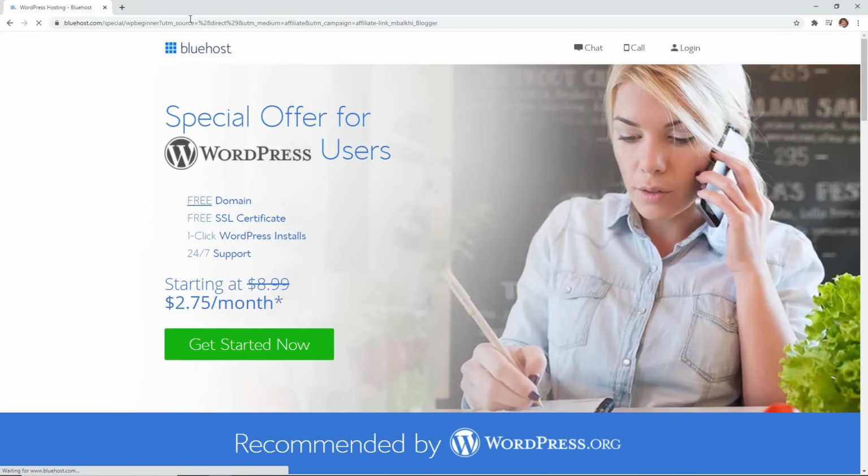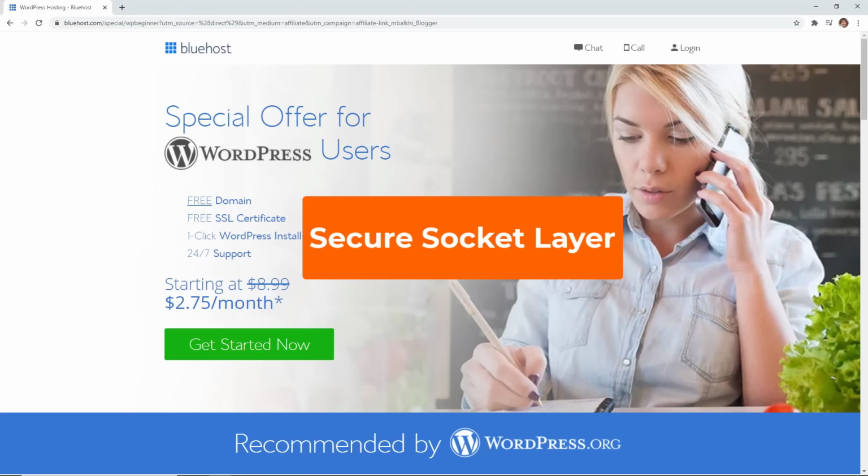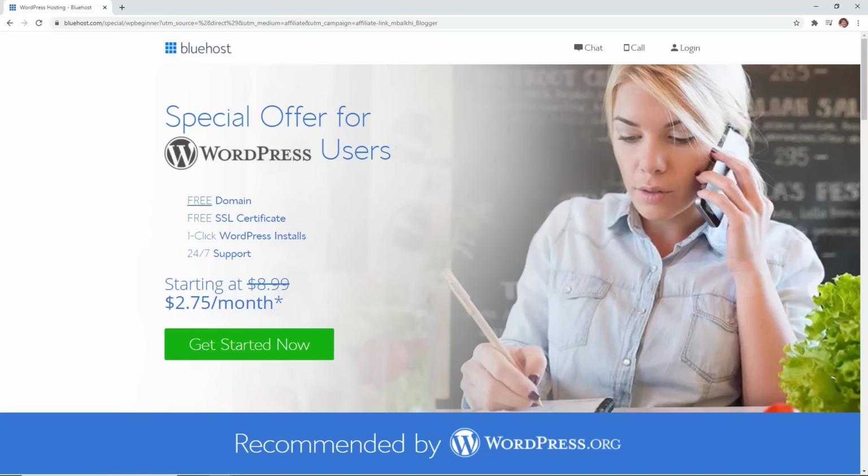So once you get set up, you can see this special page. With this link, you also get a free domain for the first year. You'll also get a free SSL certificate. SSL stands for secure socket layer, and that just makes sure that your website is secure and encrypted between you and your readers or your visitors.